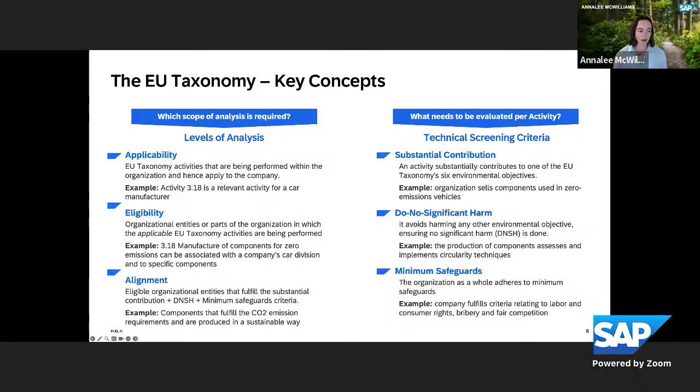Then we go to the next step and we actually look at it even more closely. We need to consider eligibility in this case. So that means we know that we have business within this activity, and we then need to figure out exactly which part of our business actually relates to this activity. And so that means going through and understanding which products actually can be eligible for the activity 3.18. And this can be the manufacture of vehicle components for zero emissions vehicles within a company's car divisions and also to its specific components. So this is just an example here, but again, just to make things a little bit more tangible for you.